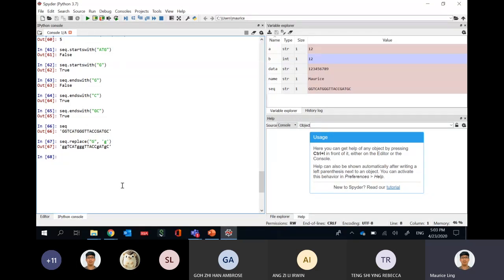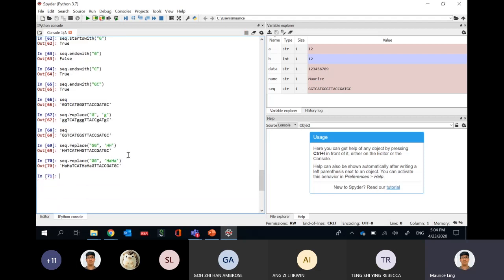So far so good. I may not even just replace single letters. Let's go back to here. Can I replace all the G? Every time I see a GG, I replace it with HH. I can do that. I can even, every time I see a GG, say it's a haha. I can do that as well. So it doesn't just replace a single letter, it can replace a string quite readily.